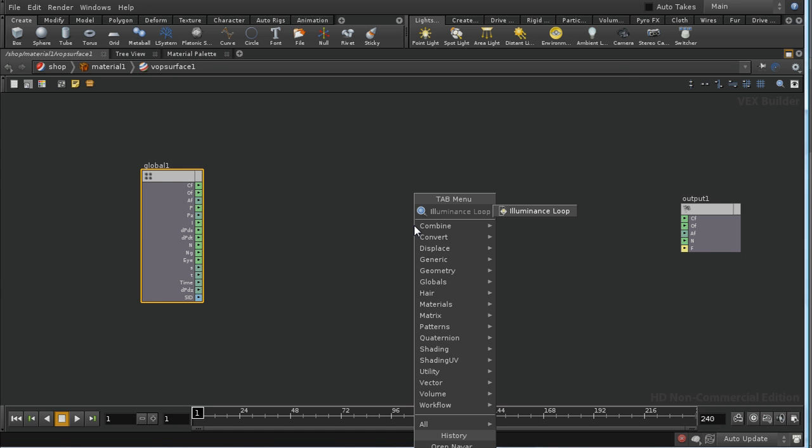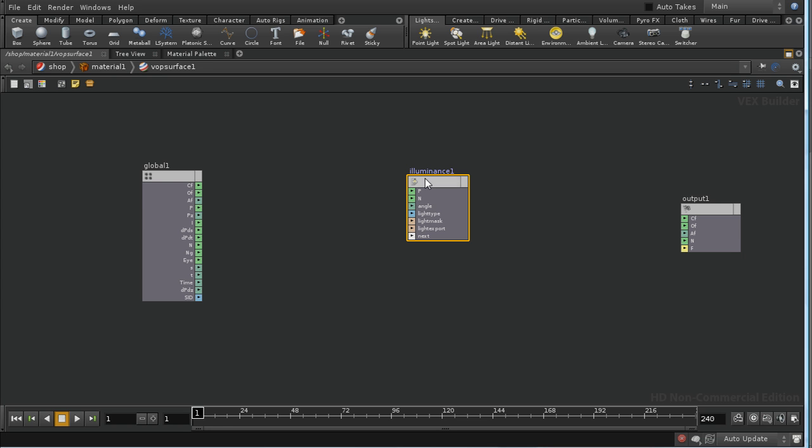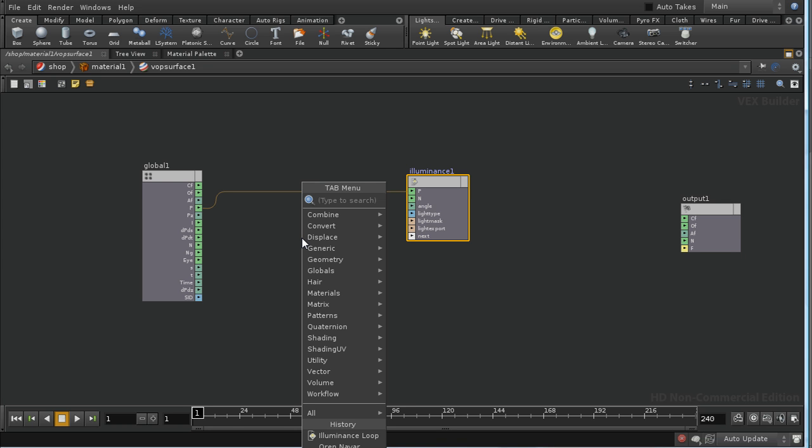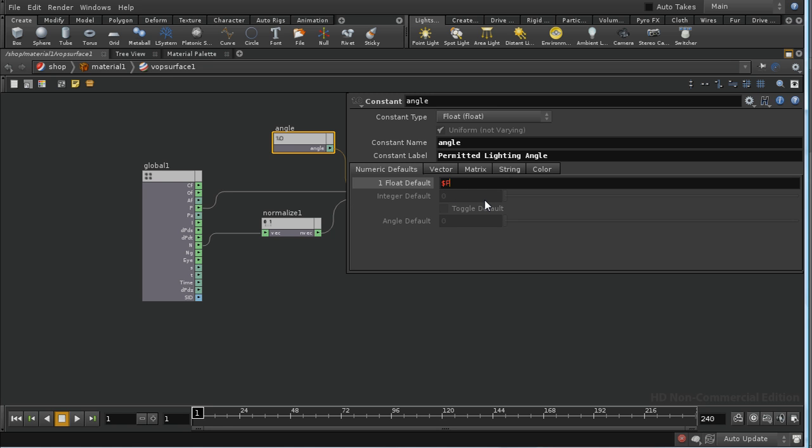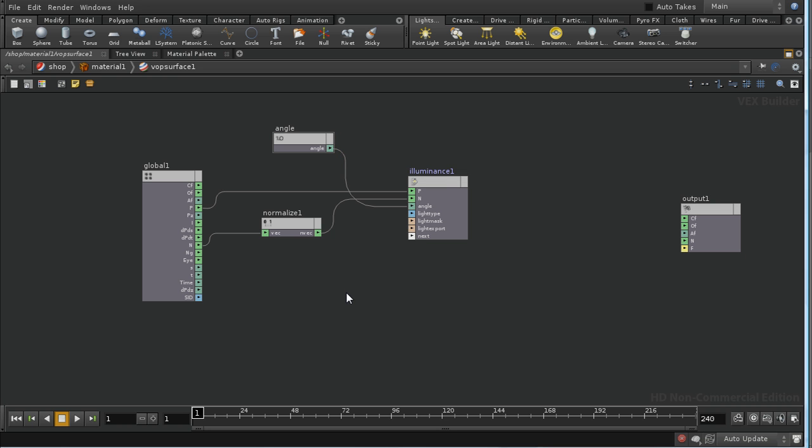So let's start by laying down an illuminance loop node. An illuminance loop node has inputs for the position, so let's connect that, and for the normal. And I'm going to normalize my normal so that it's of unit length, and we'll feed that in. And then it has an entry for the angle. And this is the angle over which it will search for lights. So it compares the light vector, the vector from the micropolygon we're shading to the light, to the normal from the micropolygon. And if the angle is within this angle here, then it considers it within the illuminance loop. So for this, I'm going to create a constant. And I'm going to give it a value of 90 degrees, or pi over 2, which is pretty much what you always want.